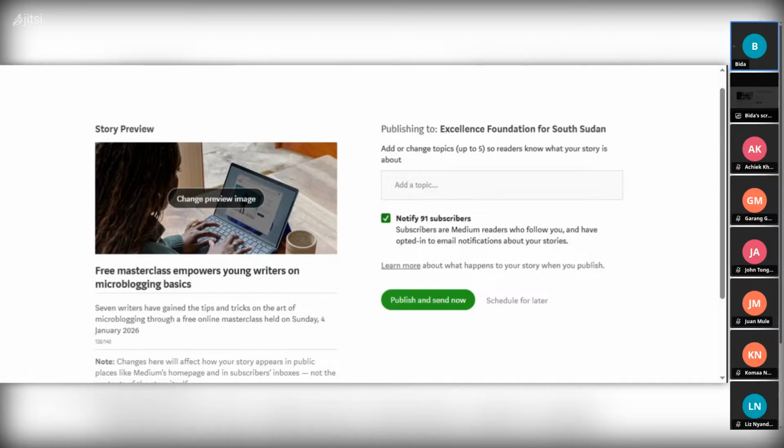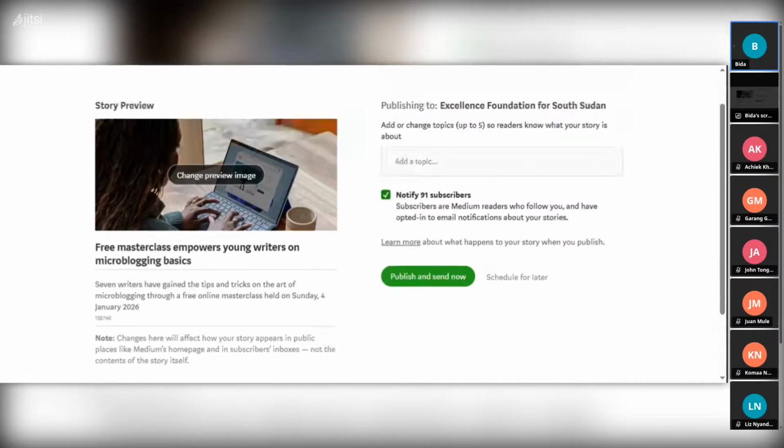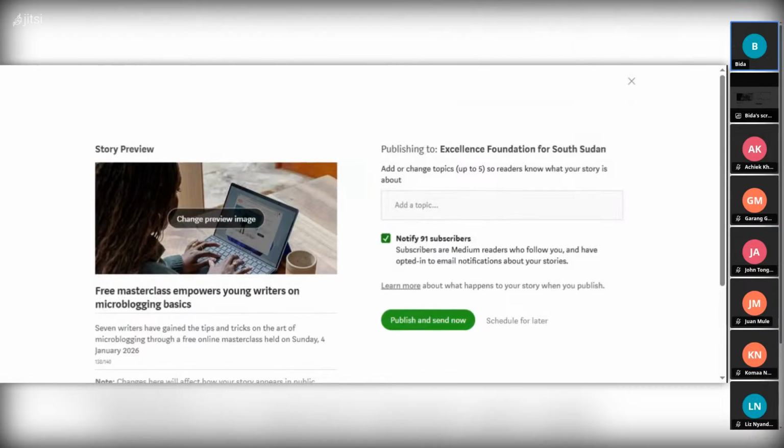So for example, now you need to put keywords that are related to what you're writing here. For example, first, I would like to put my name. I want my name, yeah, as a keyword here. I can also put my name.